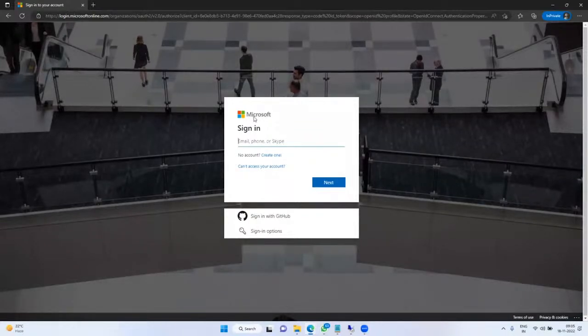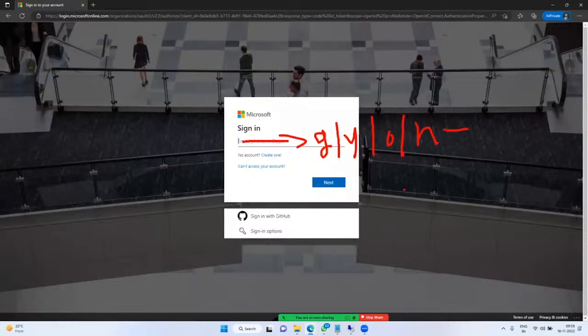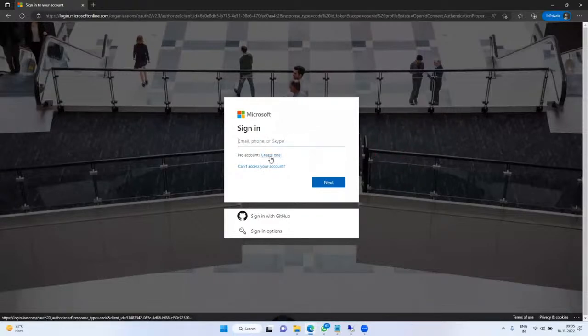Okay, this is the Microsoft account. Here you can use a Gmail address, or Yahoo, or Outlook, or Hotmail. Anything can be used, no issues. If you don't have an account, you can proceed and create a new one.